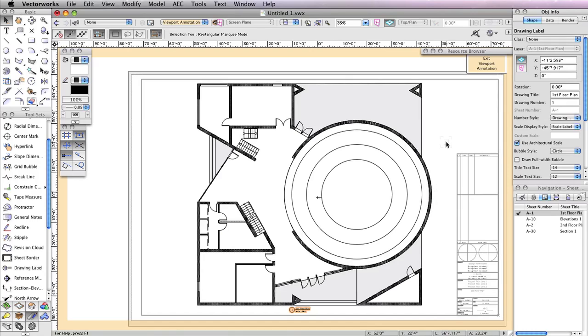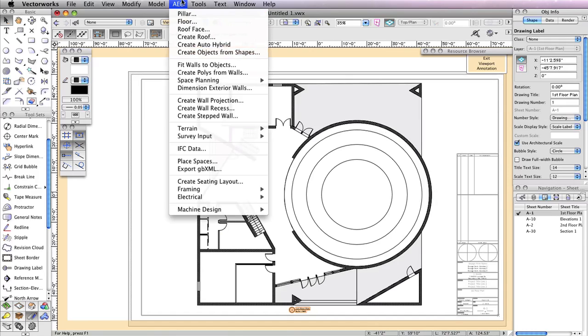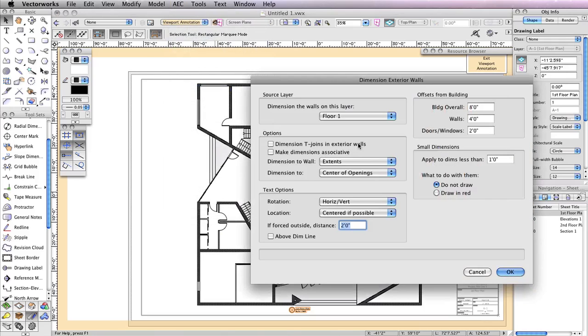Go to AEC, Dimension Exterior Walls. When the Dimension Exterior Walls dialog box appears, choose Floor 1 from the Dimension the Wall on this layer drop-down menu. Additionally, put 12 inches into the Apply to Dims Less Than field, and click OK to dimension the walls.